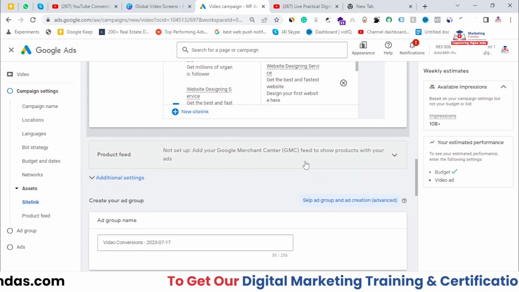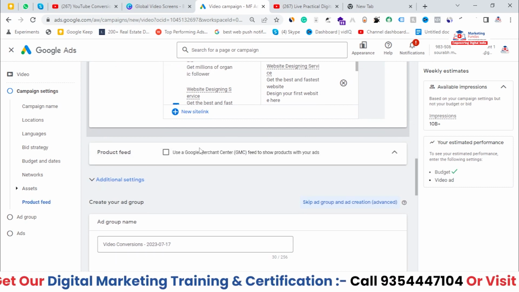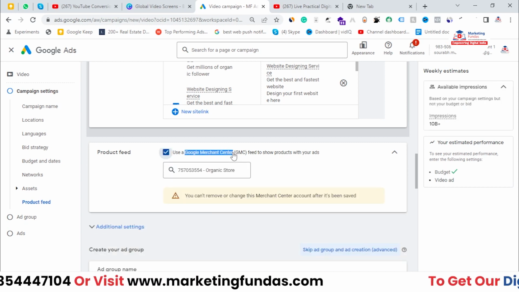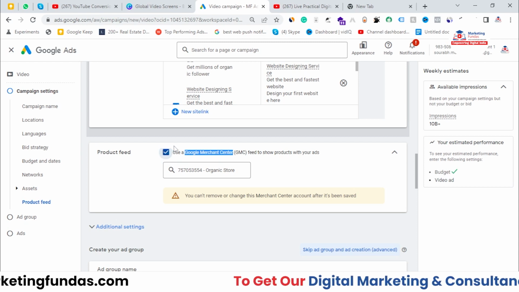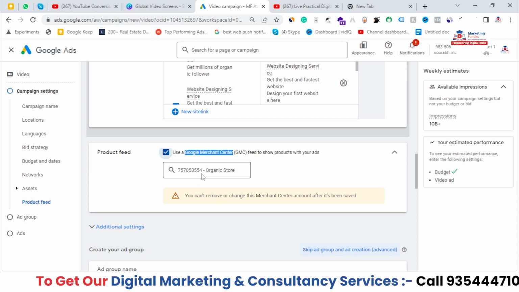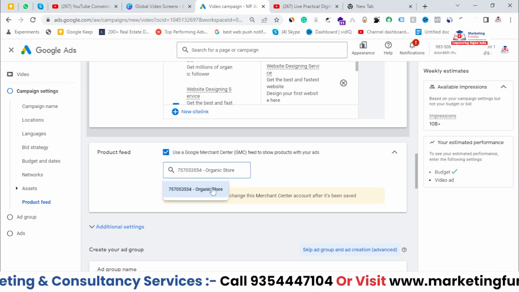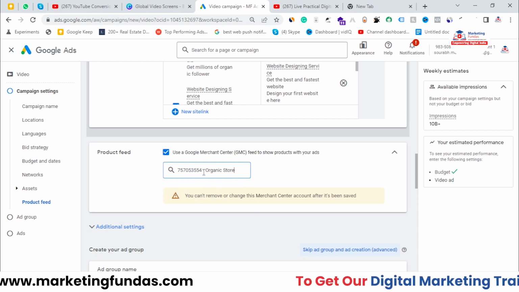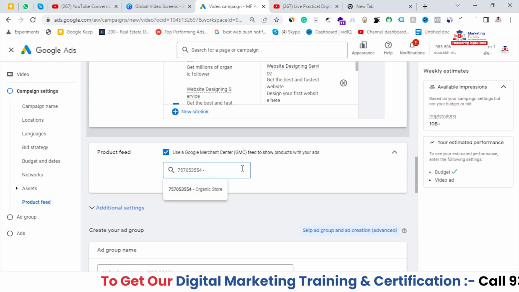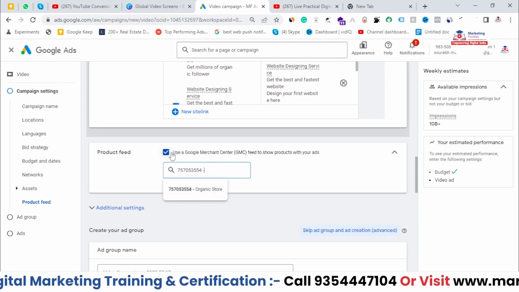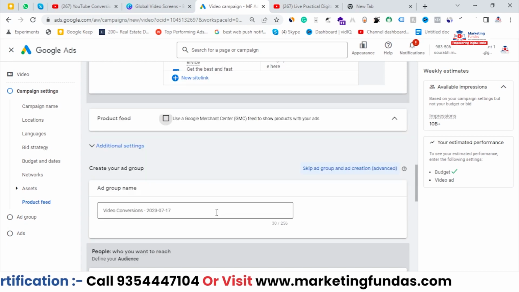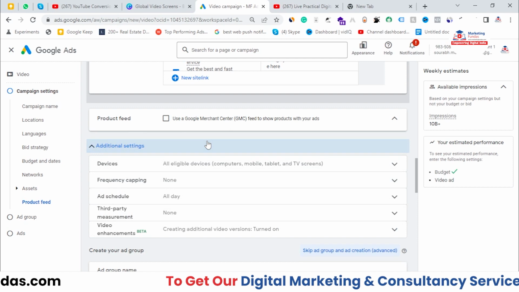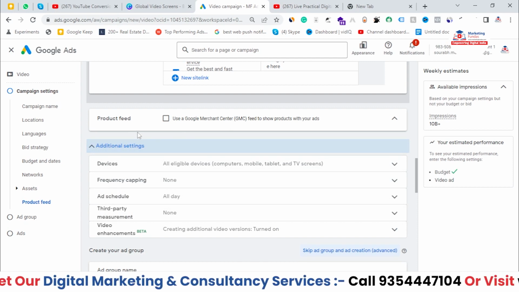Then product feed. Let's say you have approved your Google Merchant Center and you want to promote your Google Merchant Center products with your ads. So you can select this checkbox. Basically, you can check this box and you can select your Merchant Center store, right? And your products which are approved in this particular store will be automatically showing with the ad which you are creating right now, right? But for now, I don't want to show my Merchant Center products with this particular ad, right? But you have the option. If you want, you can go with it.